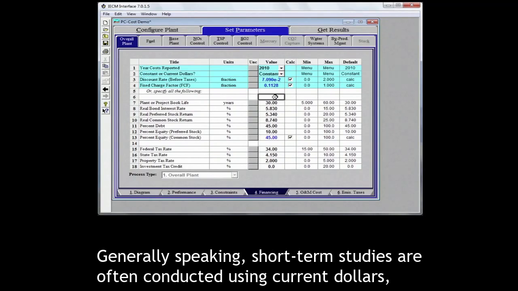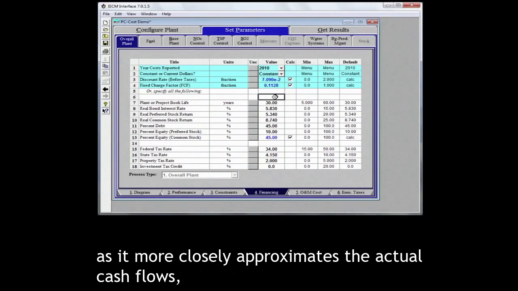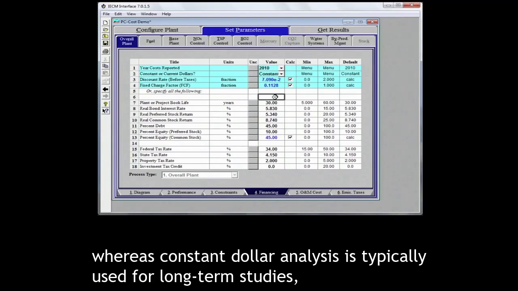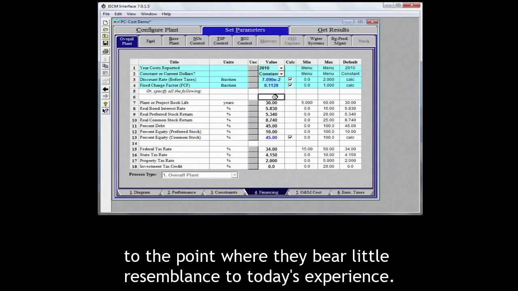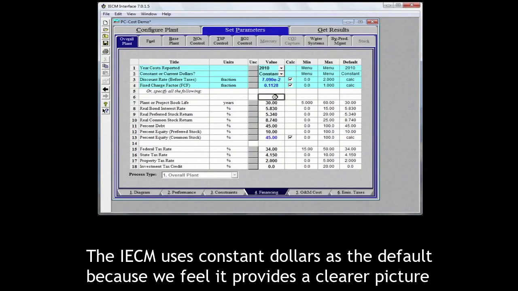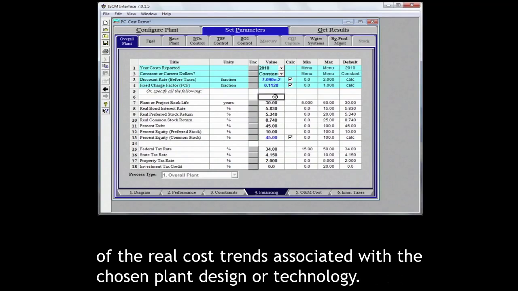Generally speaking, short-term studies are often conducted using current dollars, as it more closely approximates the actual cash flows, whereas constant dollar analysis is typically used for long-term studies so that the effect of many years of inflation does not distort costs to the point where they bear little resemblance to today's experience. The IECM uses constant dollars as a default because we feel it provides a clearer picture of the real cost trends associated with the chosen plant design or technology.